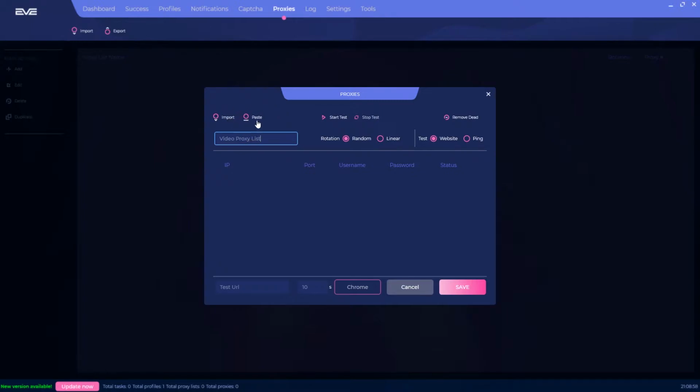You can go ahead and import your proxies from this list, and you can also paste them in. Essentially, the paste button means that any proxies copied to your clipboard at the moment will be pasted in when you hit it. That is what I'm going to do right now. I have one proxy copied to my clipboard. I hit the paste button.